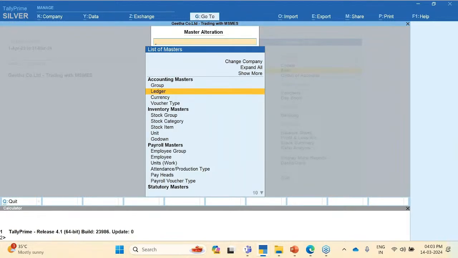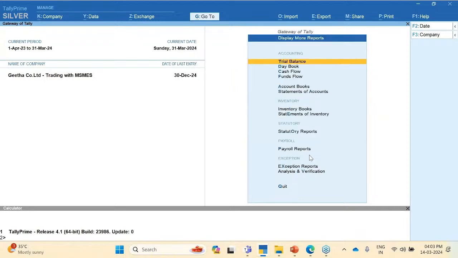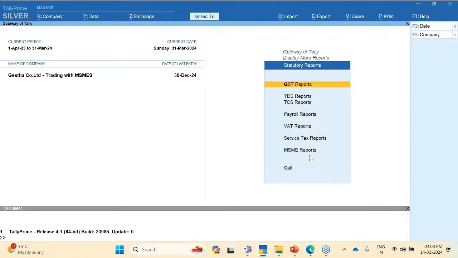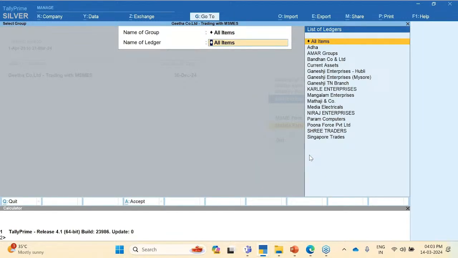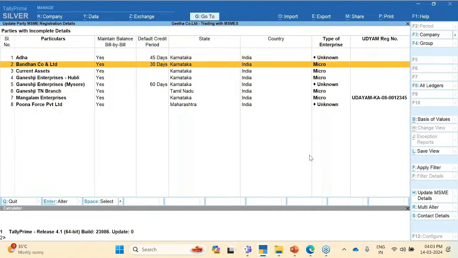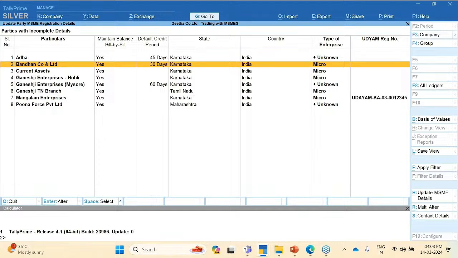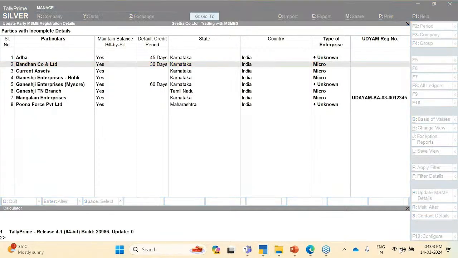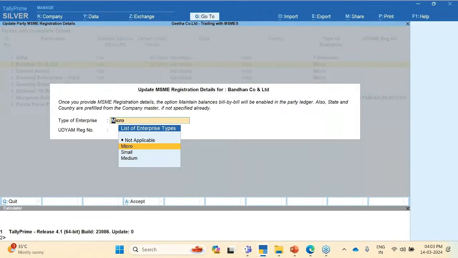Right. So we also have a report where you can specify it individually at the party level, or you have an exclusive report where we can give the MSME details under MSME reports, Update Party MSME Details. So you can set up for all the parties in a single screen here. Right. So here you have an option, update MSME details. Very, very important is giving the registration details.